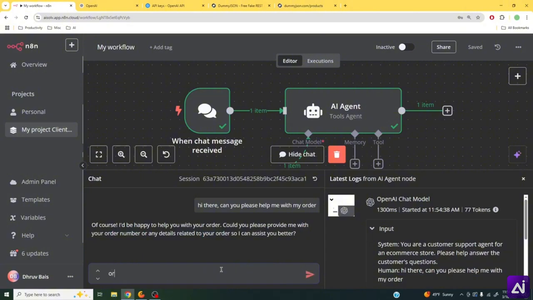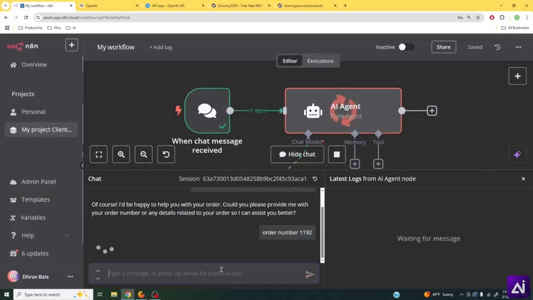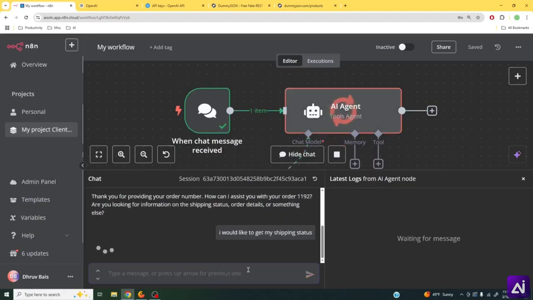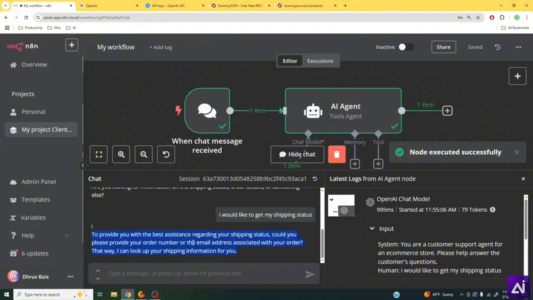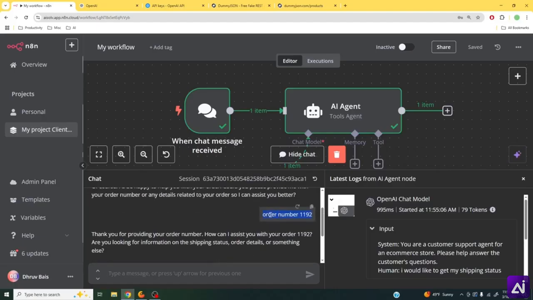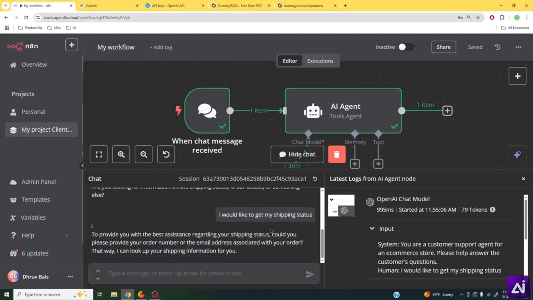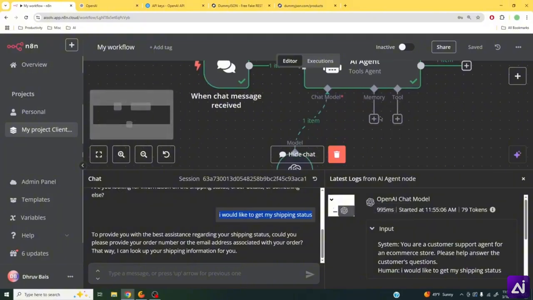Let's make up some order number. Let's say order number 1192. Okay, how can I assist you with your order 1192? I would like to get my shipping status. Interesting. So as you can see over here, we gave our order number 1192, and it mentioned that it has picked up the order number 1192. But now if we go back and we say, okay, I would like my shipping status, it doesn't have that information because currently we are not storing any memory.